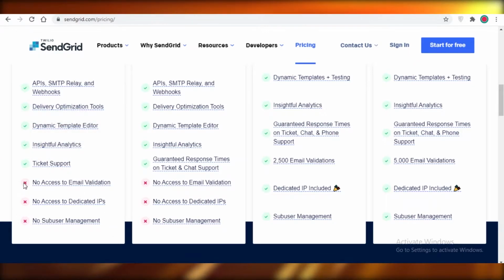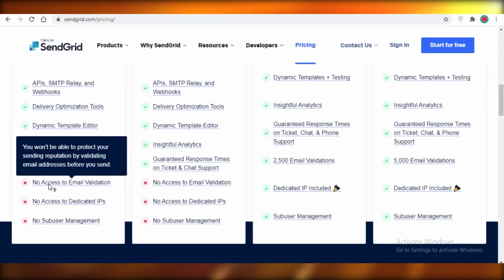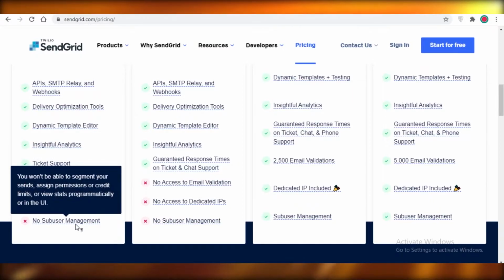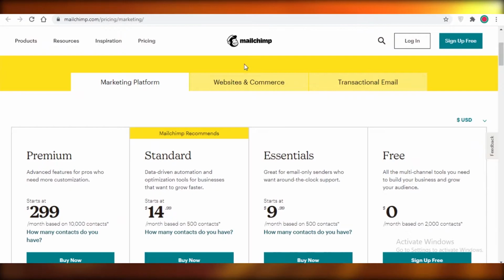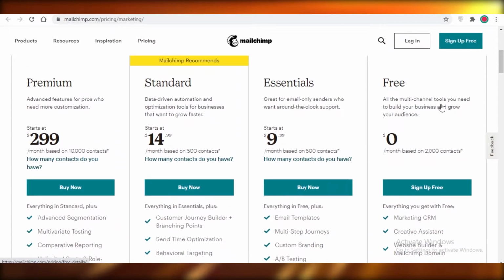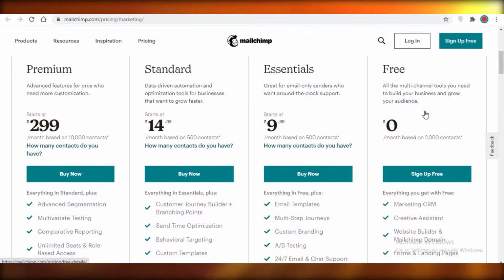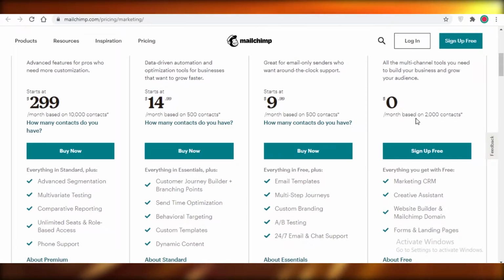Now, what you don't get in the free version of Sendgrid is email validation, access to dedicated IPs, and sub-user management. Now, moving on to the free version of Mailchimp. Mailchimp will provide you up to 2,000 contacts that you can send your emails to. So it's a little less than Sendgrid, but I still think it's the second best option on here in terms of free versions.